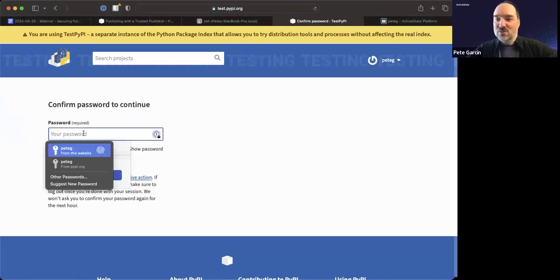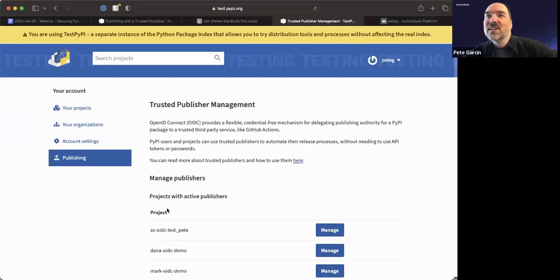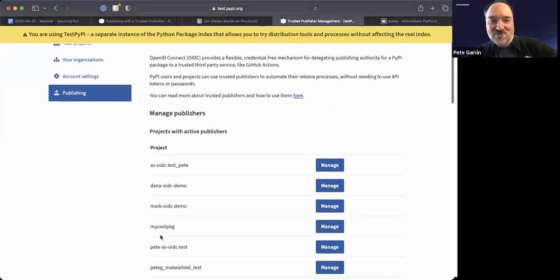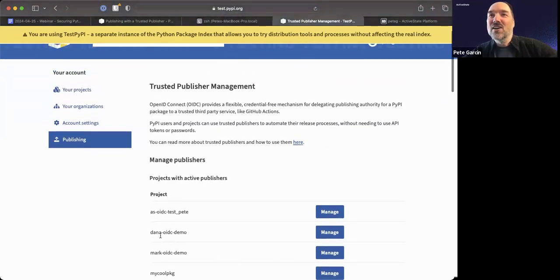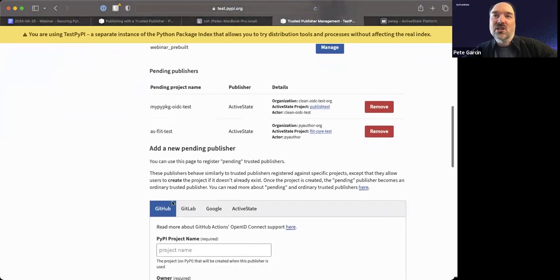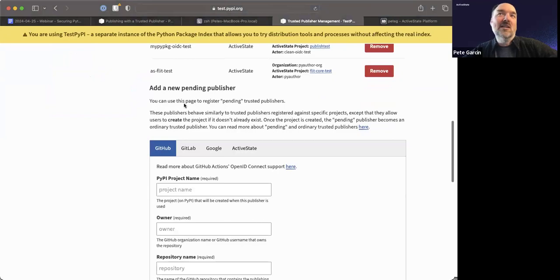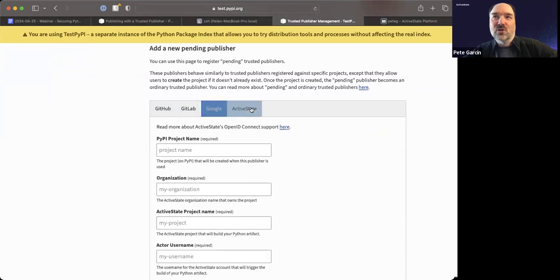And oh, it's making me do my password. Okay, there we go. I remembered this device from earlier. That's why it didn't ask me for my two-factor code there. And so one of the things we can do is we have to set up a publisher, right? So this is where we can add a new pending publisher because I'm going to do a fresh project here. And you see that we can either link it to GitHub, GitLab, Google, or ActiveState.